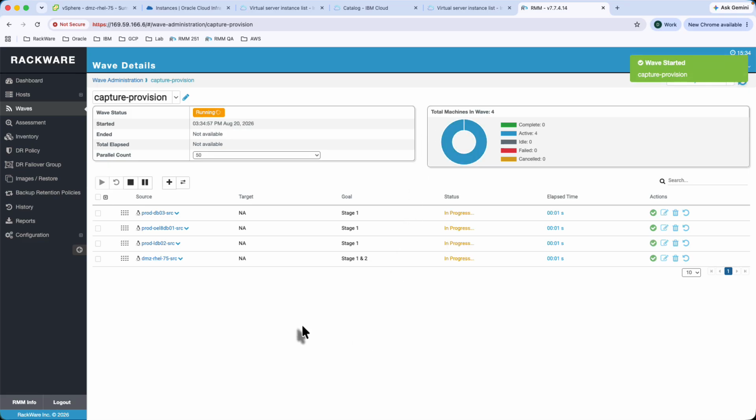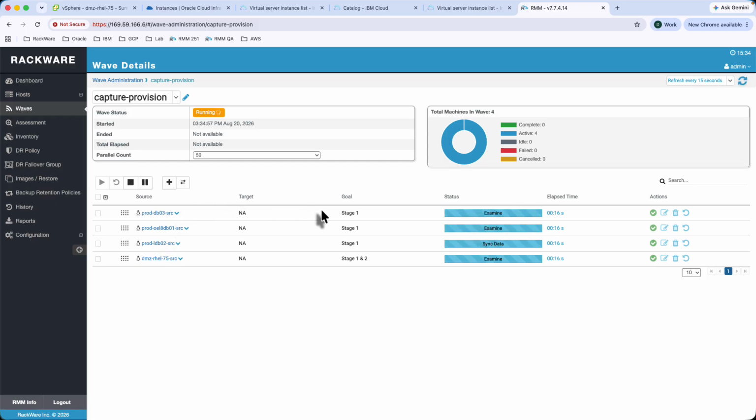So first step here is what we call a stage 1 sync. And this is where the RackWare engine connects into the source hosts, and it actually syncs all of its used data to the RackWare data store itself, the storage volume that it has in our target environment here.